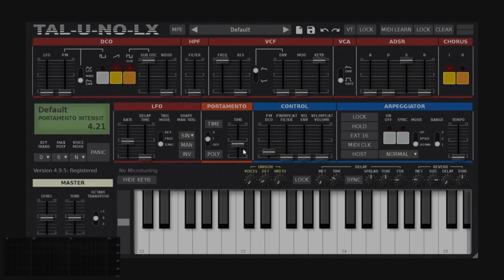So how this works is that you need to kind of use it on legato mode. You need to play one key, and then if I play a new key while I'm holding this one, it will glide or slide to the next note.